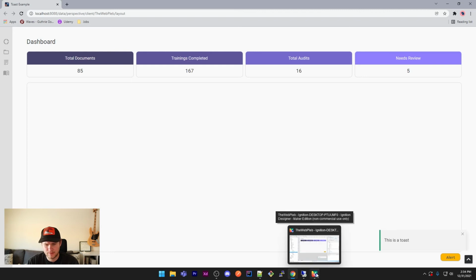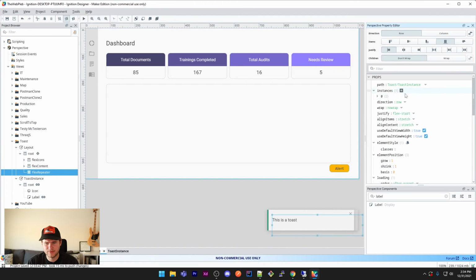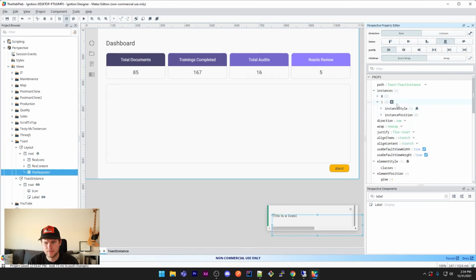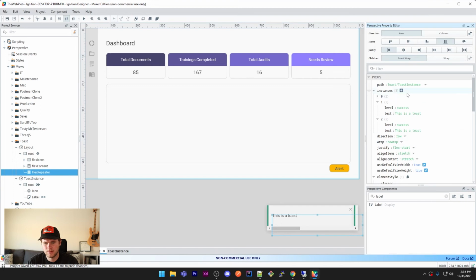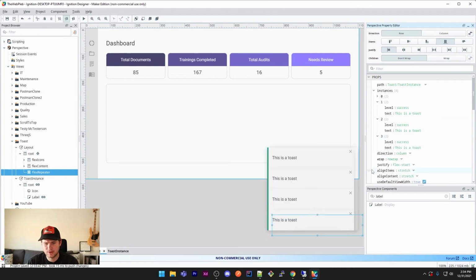Okay, so let's add a few of them and see how they look if there's more than one. So let's copy this, and paste over the top, and paste over the top here, and maybe one more, paste over the top. So you can see that the direction is row. We want it to be actually column, but that's not even what we want. We want it to be column reverse. So we want our most recent notification to appear on the bottom, not on the top.